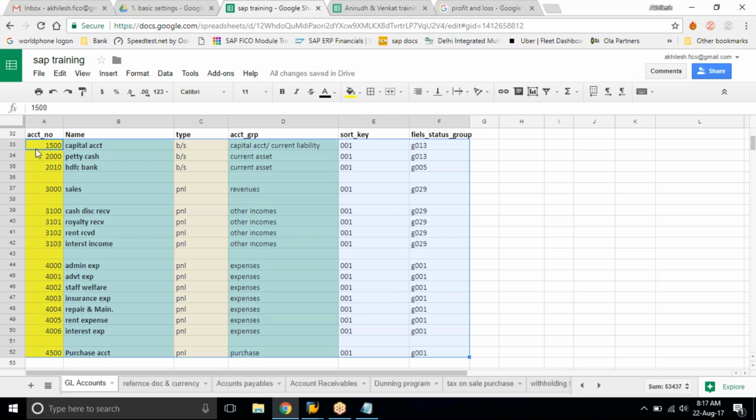Everything is given over here: the account number, the name, the type, balance sheet or P&L. Then you can provide the account group name as well, which we already defined, some other details, and the field status groups. What you have to take, everything is given there. Right now, you will have a hard time thinking about what to create. Your mind will start thinking about which accounts to start with. So this is a good list to start with.